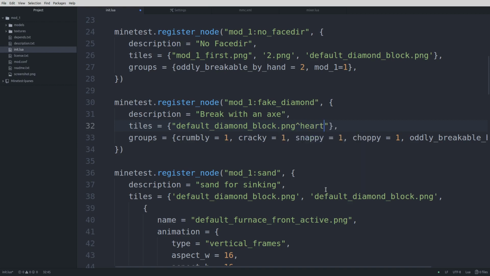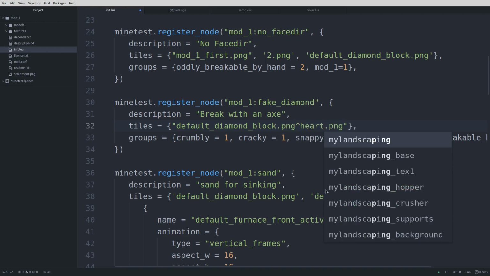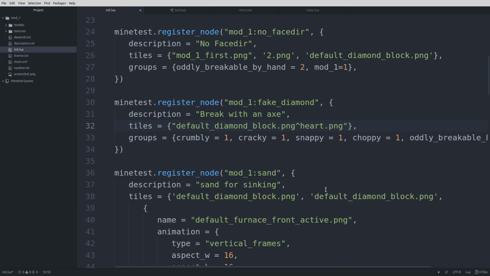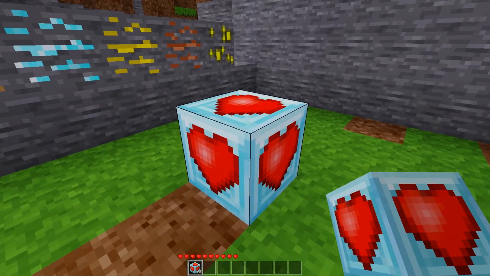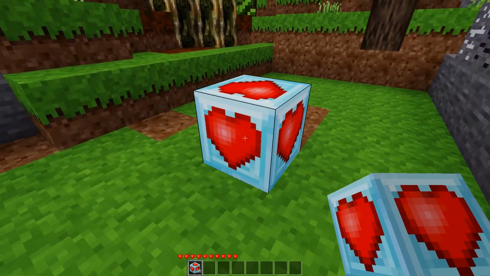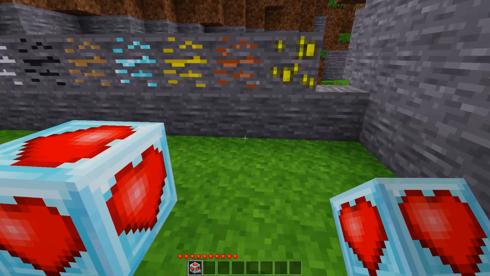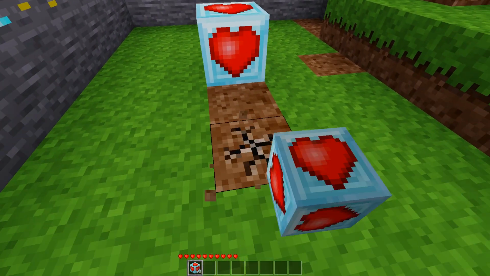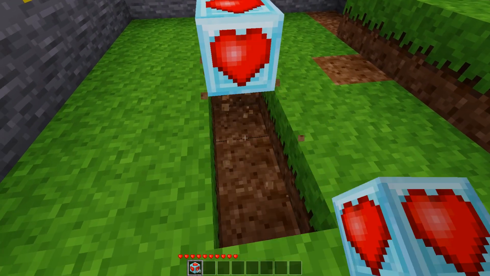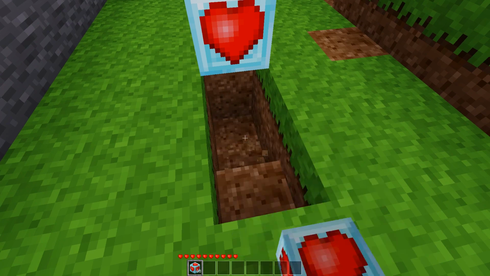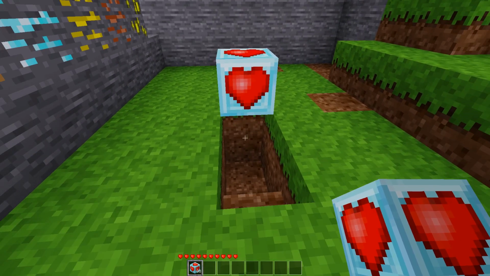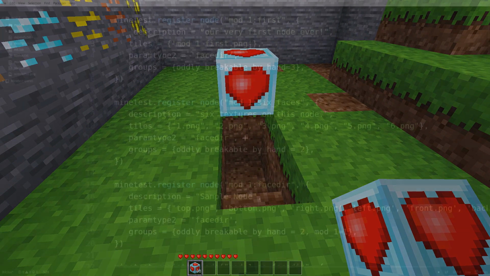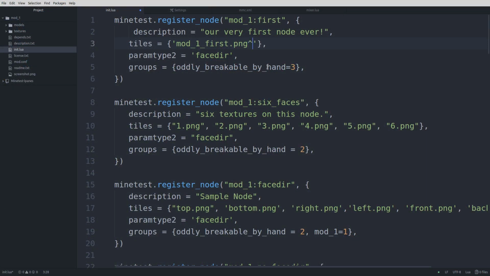Heart PNG is the texture used for the health status bar, so we'll use that and overlay it over the diamond block texture like so. Starting the game, we can place some of those blocks and we'll see that the heart is drawn over the diamond block texture on all sides. What if the overlay should only be on a single face though? That's simple to do. Let's go ahead and add the heart image to the top of our first node. Just like previously, we'll add the caret and heart after the first tile. Launching the game, we can see that the heart is only drawn on the top of the first node.